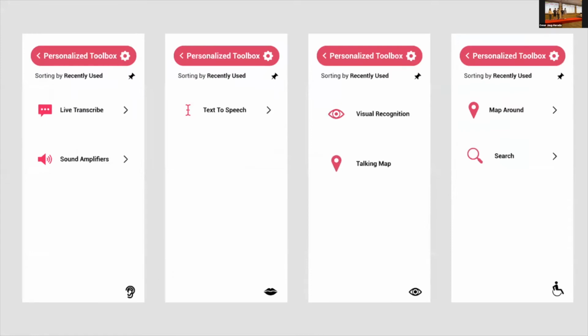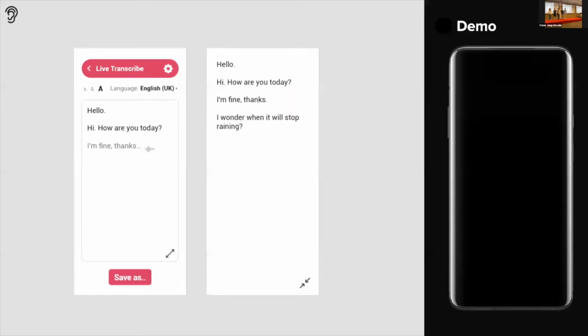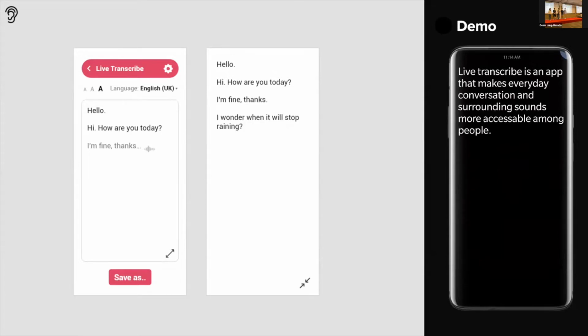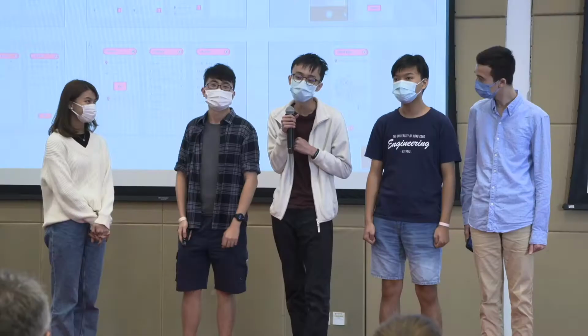There are a lot of tools that we designed for people with different disabilities. However, we only have time right now to talk about one of them: Live Transcribe. Live Transcribe transcribes what you say into text as you talk. This feature is developed based on technology available on Google API, namely the speech-to-text API, which allows us to do the transcription in an easy manner. We have also developed many other features based on the same API philosophy.